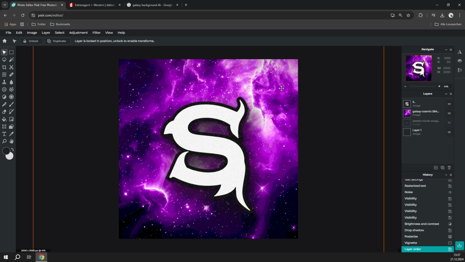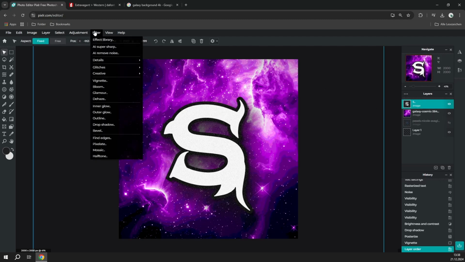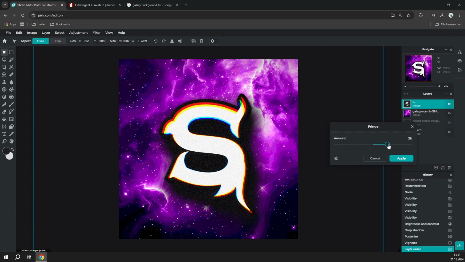But I'm going to show you a couple more cool effects that you can use to make your logo look even cooler. First, we're going to add a sort of glitch effect to the letter. So select the letter, go to Filter, and then go to Glitches, and then Fringe. As you can see, increasing this value sort of splits the RGB values of the image and creates this sort of red, yellow, blue glitch effect, which I think looks pretty cool.